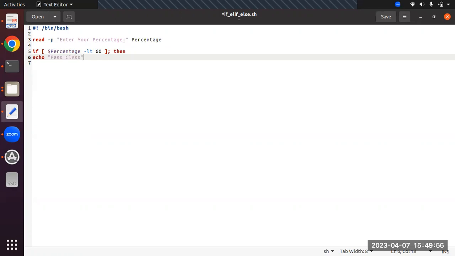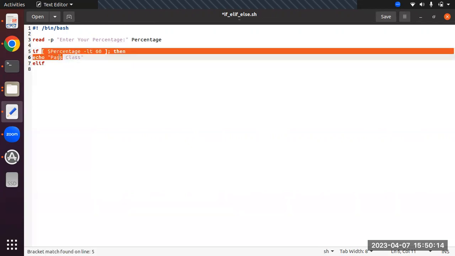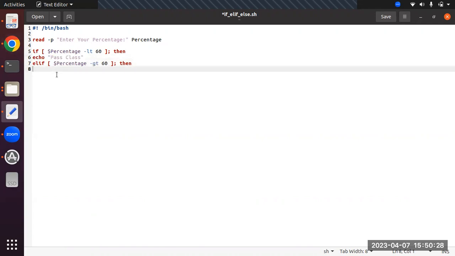Now I want to check more than one if condition. So in the theoretical explanation I told you, if you want to check more than one if condition, then you can make use of elif, and in the elif I will check another criterion of percentage. So elif percentage greater than 60, then you can see here first class.